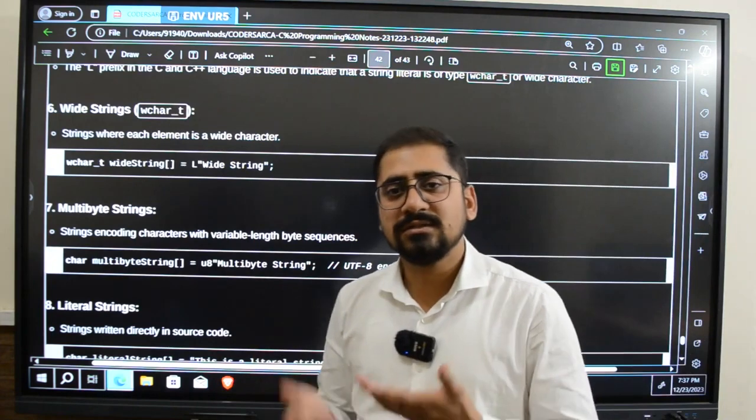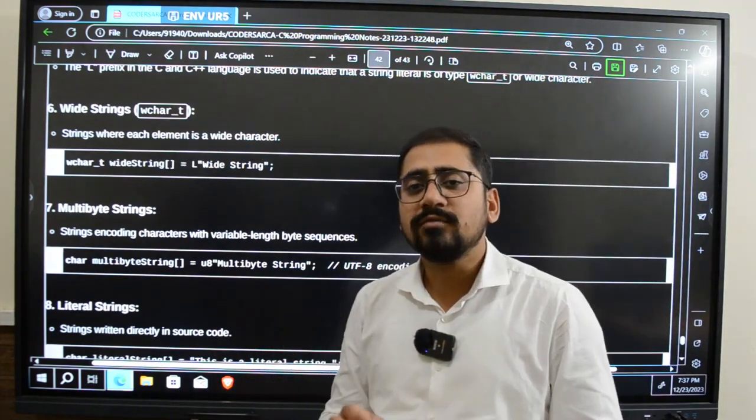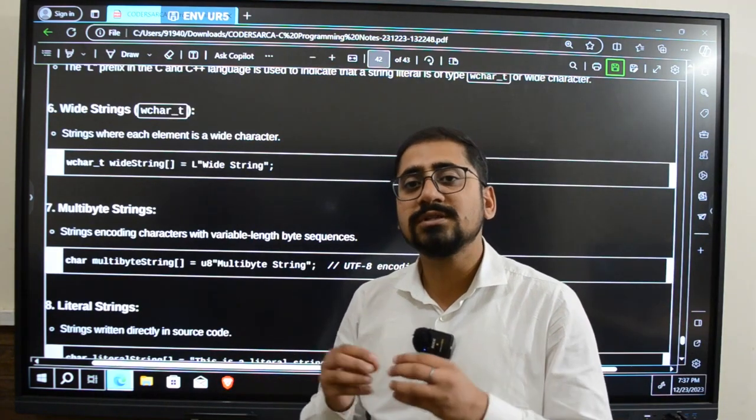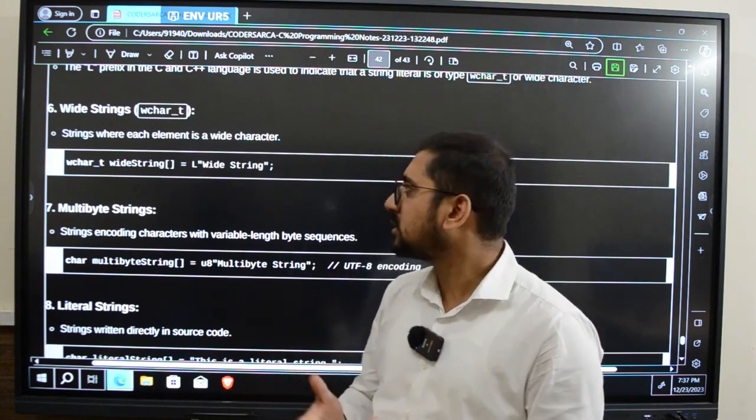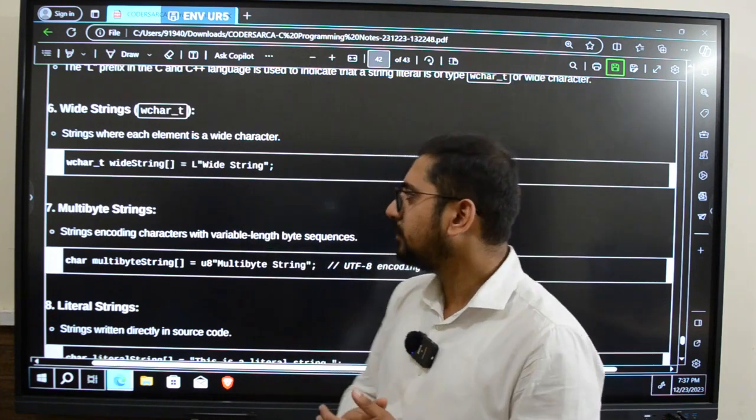Now wide strings, as I have said just now, are used whenever we have to store characters whose value is greater than 1 byte. So for those cases we use a wide string.